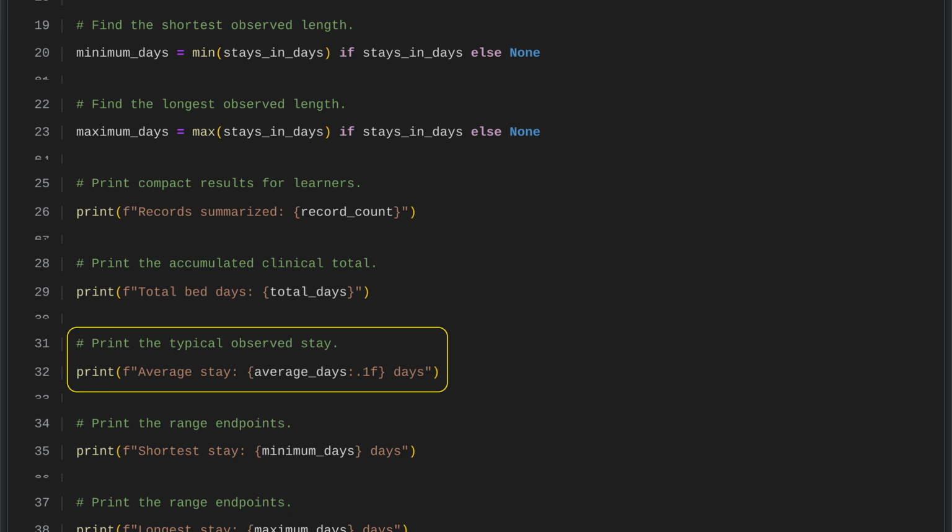This calculates the average patient length of stay by dividing the total days stayed by the number of records. The result is shown to one decimal place, making it easy to read and useful for understanding a typical hospital stay.